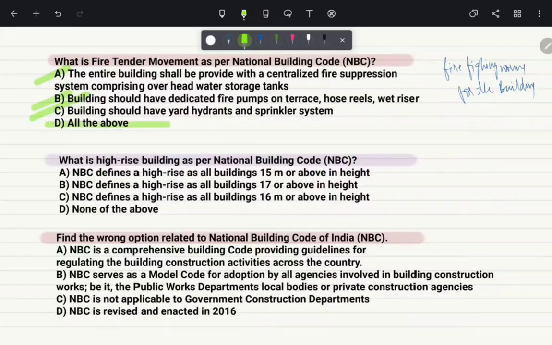Let's see the next question. What is high-rise building as per National Building Code? So दोस्तों, as per National Building Code, minimum height for high-rise building is 15 meter. So the correct answer of this question is a building with at least 15 meter or above in height.